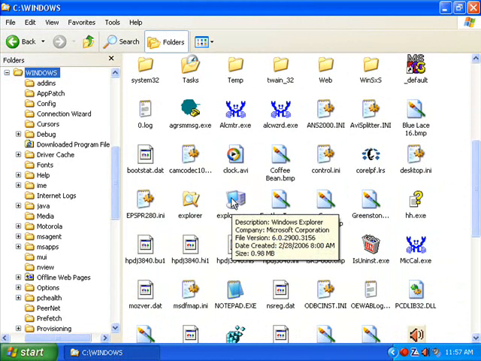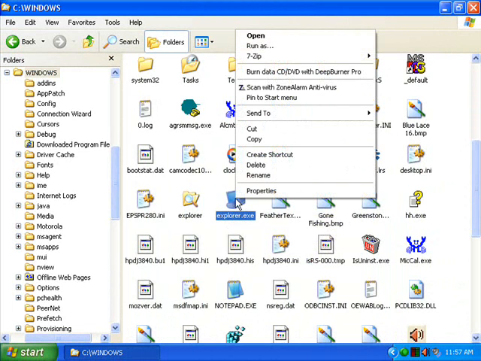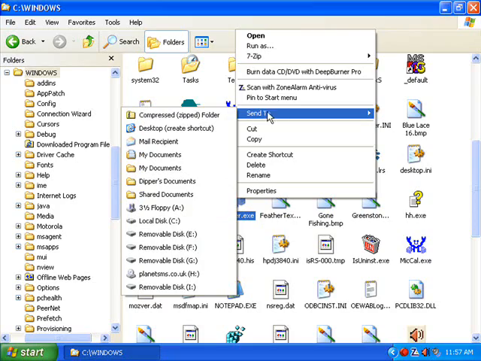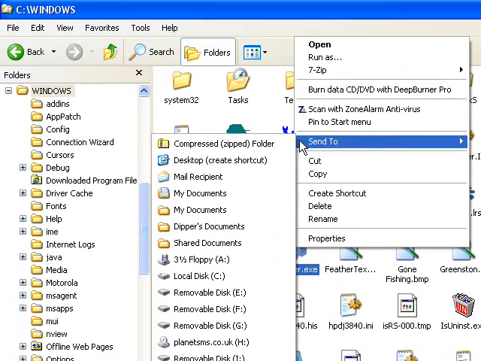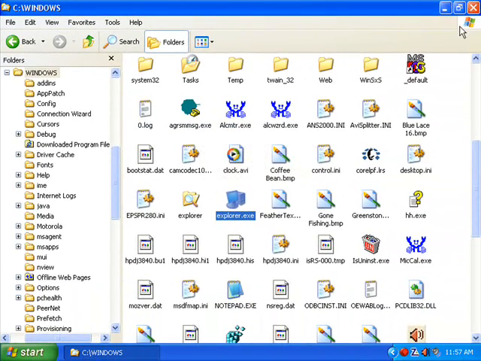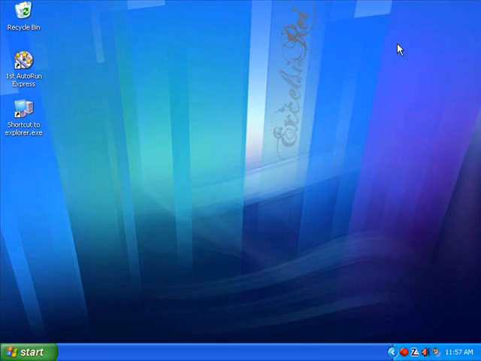Okay, here's Explorer.exe. That's the file that we want. We want to right click on that. We're going to go up here and we want to choose Send to. See right here, it says Send to desktop, create shortcut. That's what we want to do. Go ahead and click that. Go ahead and close the program. Now you have an icon on your desktop as a shortcut to Explorer.